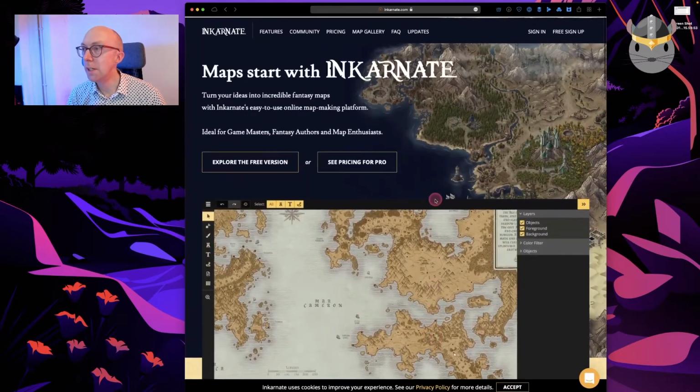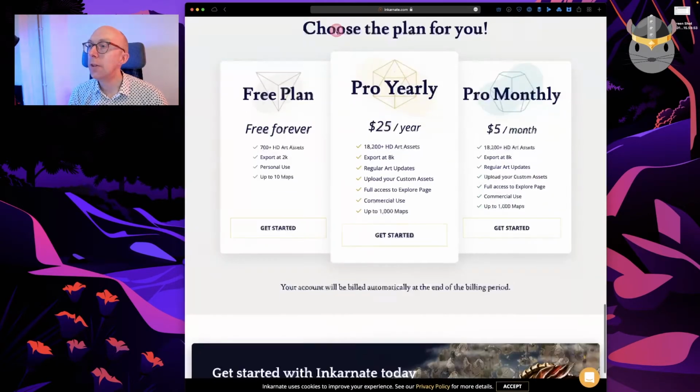It's over on inkarnate.com. We can see there is pricing. So the free plan, which is what I will be using today, gives you 700 art assets, export at 2K, personal use, up to 10 maps. It's pretty good for a free plan.